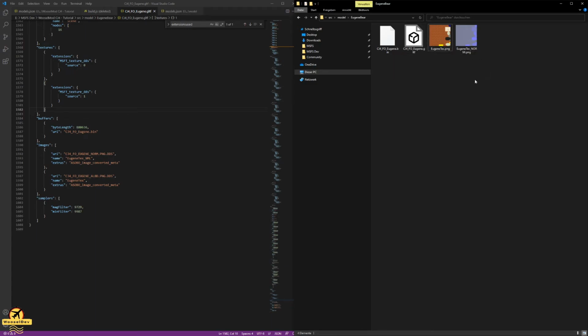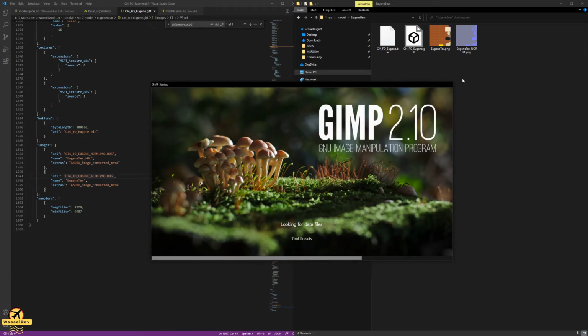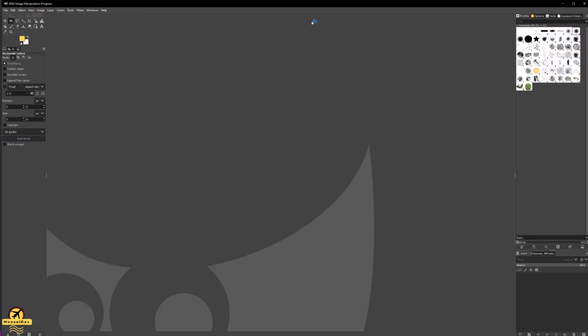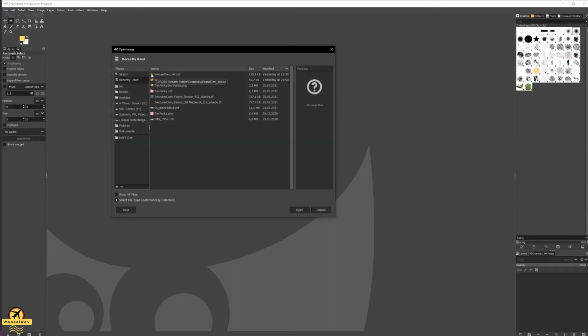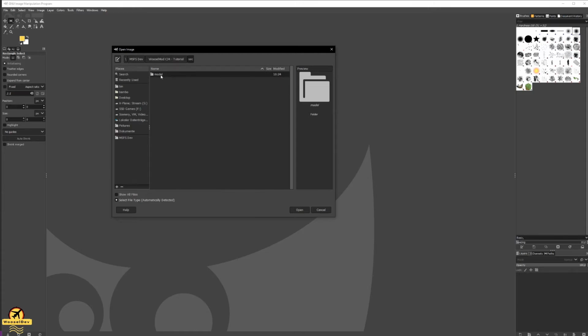So as you can see here, what's left to do now from a texture point of view for our model, we need to convert those two textures, the albedo and normal, to DDS files. So I like to do that with GIMP. So let me open up GIMP as well. I bet you know how it works. You could also use different tools, but I like to use GIMP.